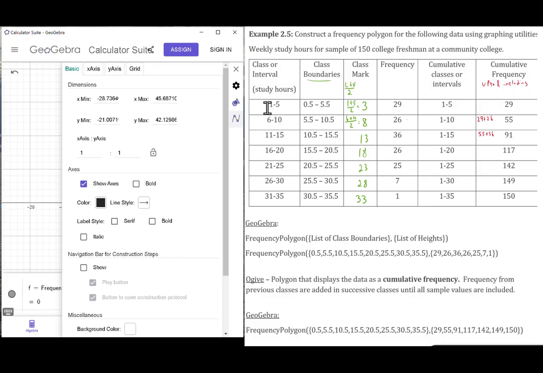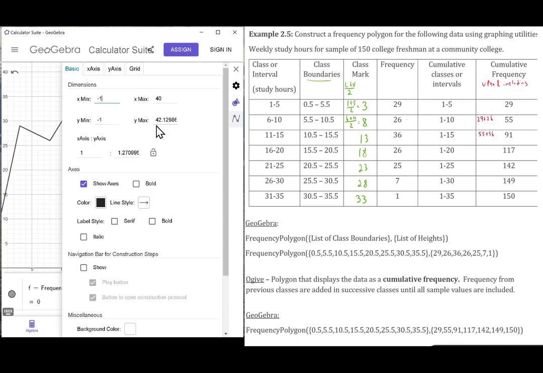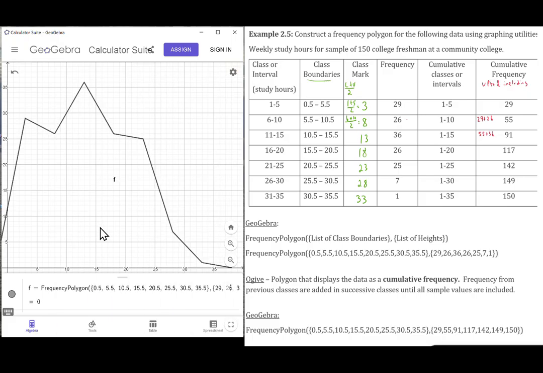Our smallest X value, number of hours of study, is 1. For this, I'm going to put an X minimum of 0. Our highest hours of study is 35. For this, I'm going to put, let's just do 40 so we can see the graph. Our smallest Y value is going to be a Y value of 1. In this case, I'm actually going to put -1 for both of these minimums so we can actually see the full extent of the graph. And then the highest frequency here is going to be 36. So let's go 40 as well for that. We'll press enter. We'll close the settings, and we'll see the graph.